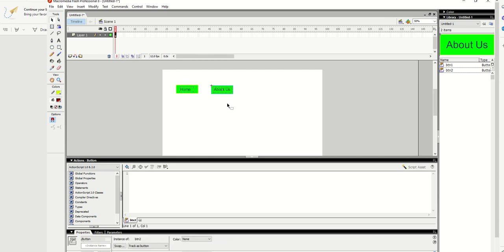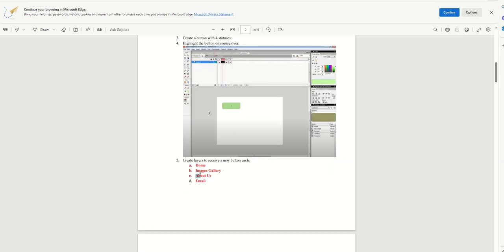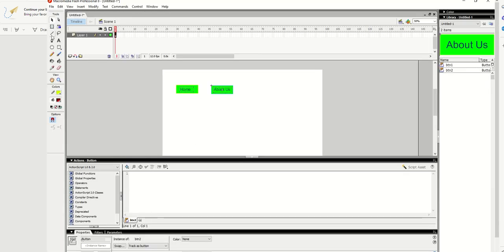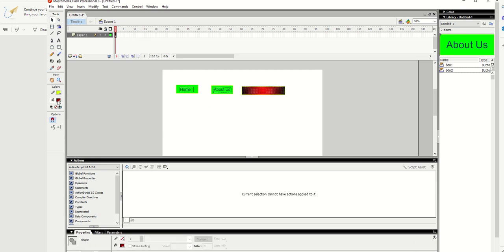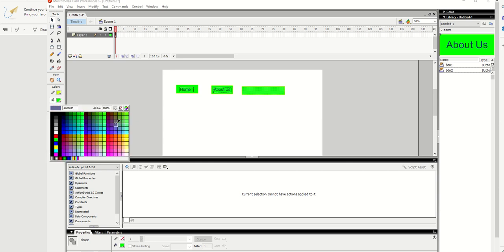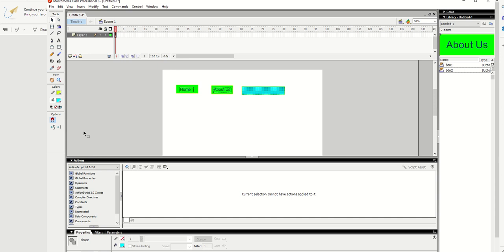Good. I'm going to insert a third button. As per the menu here, we are required to generate image gallery, about us, email. Good. I'm going to generate the image gallery only. I'll stop there. So let's do that. Another button. Okay, I'll change the color. And for this one, I'm going to choose something different, special for the gallery. Yes, good.